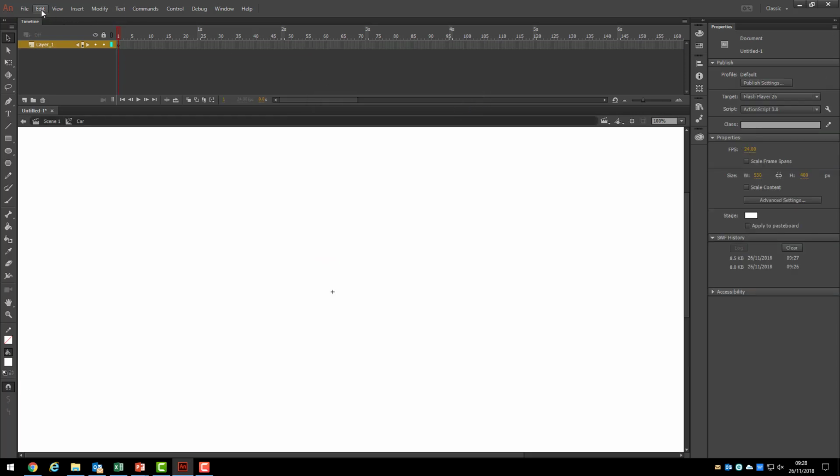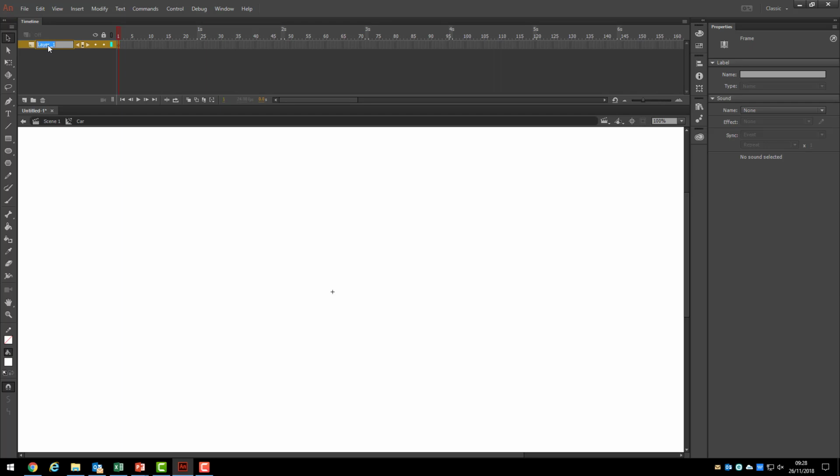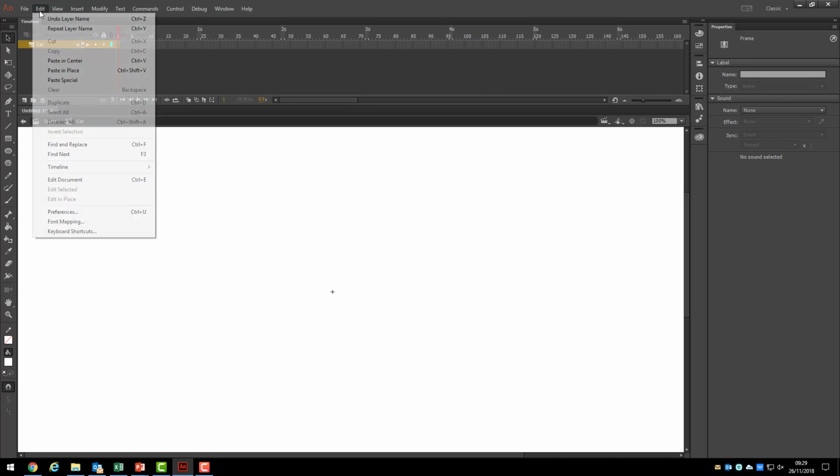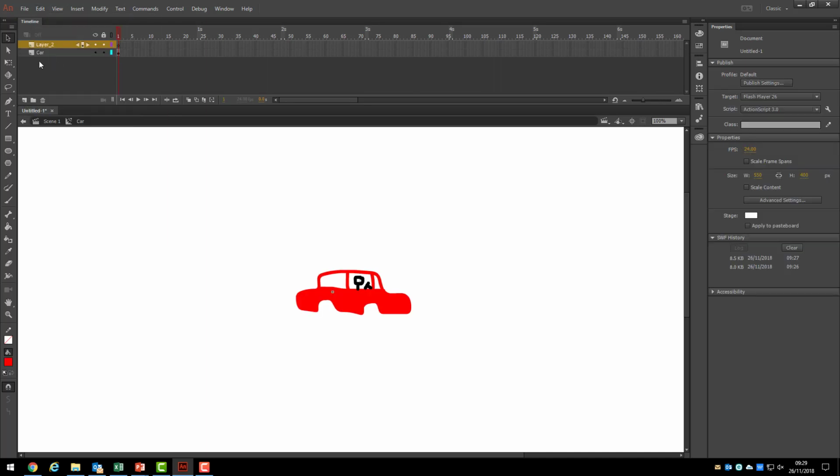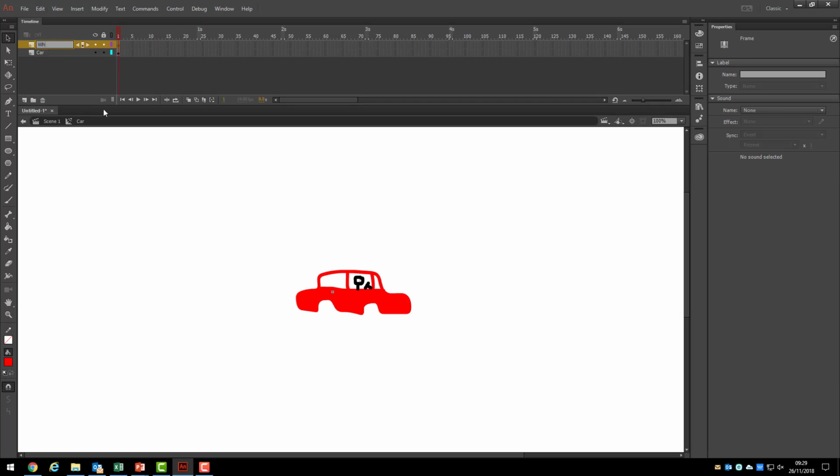You are now in your movie clip, so go to the Layers panel and rename Layer 1 to Car. Next, go to the Edit menu and select Paste in Center. With this done, you now need to insert two new layers. The first, called Wheel 1, and the second, called Wheel 2.